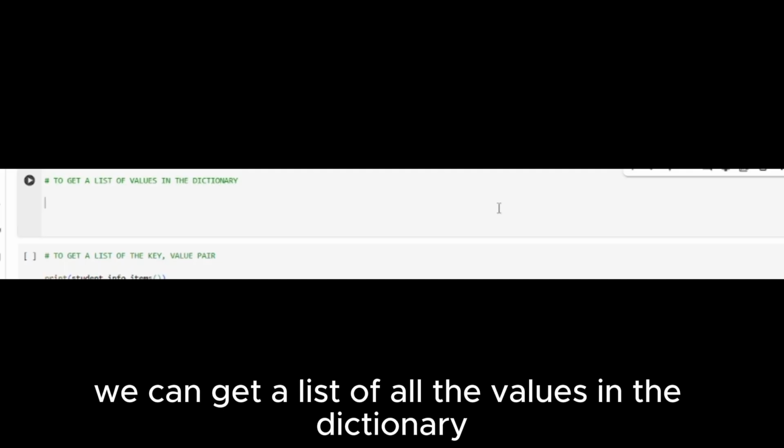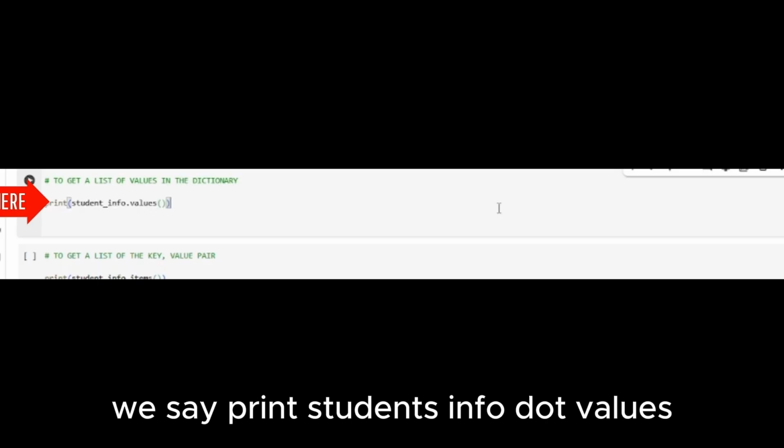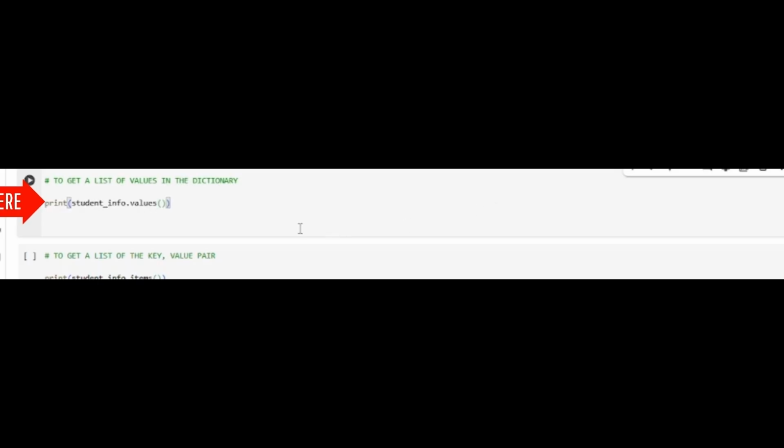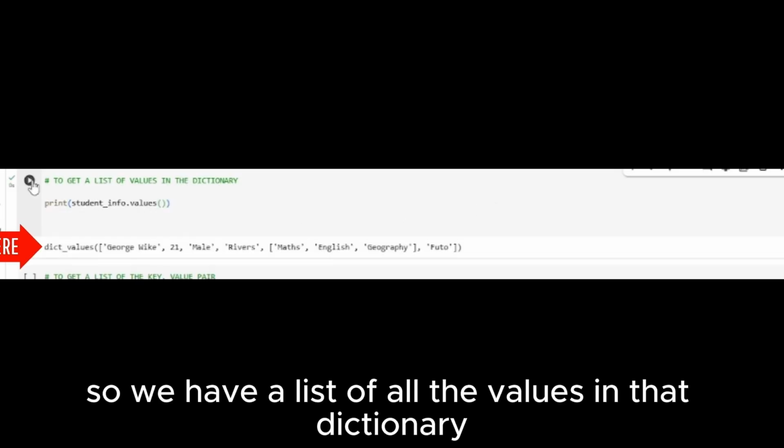Just like we did with keys, we can get a list of all the values in the dictionary using the .values method like so. We say print student info .values. If we run this, we have a list of all the values in that dictionary.